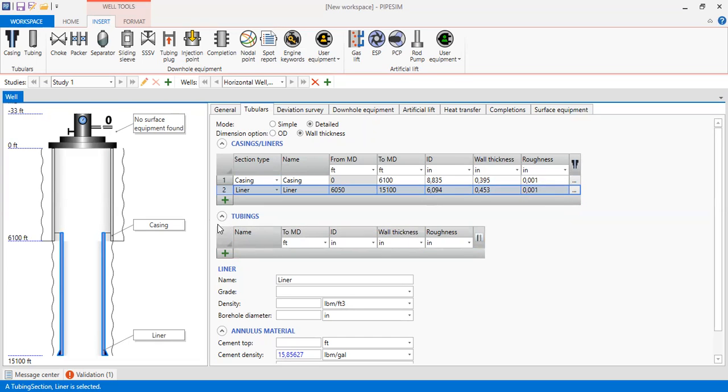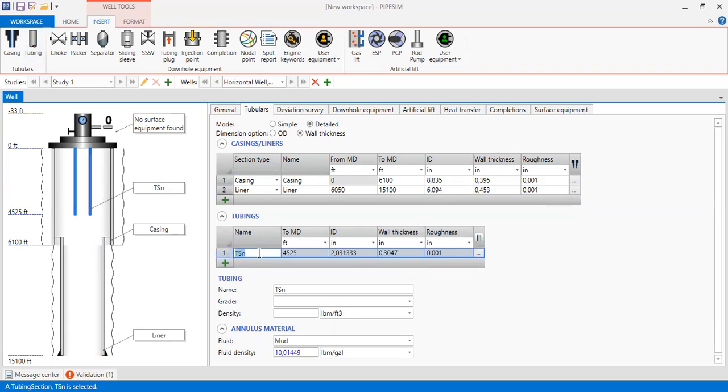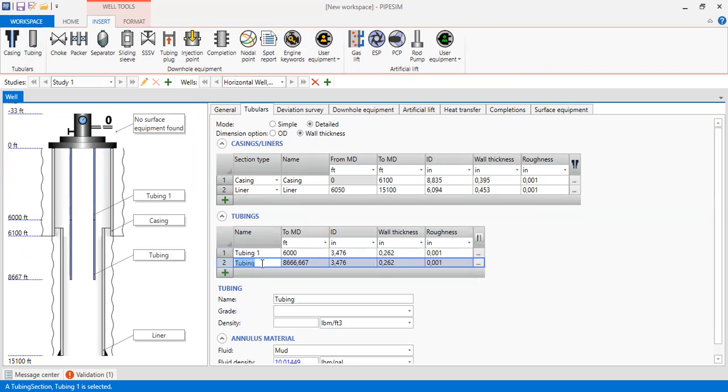All right, so and then we go to the tubing. We can take this tubing and we can drag it down. Okay, we call it tubing 1 from 0 down to 6,000. All right, and inner diameter of 3.476, wall thickness of 0.262, 0.001 roughness. And for the second tubing, we call it tubing 2.